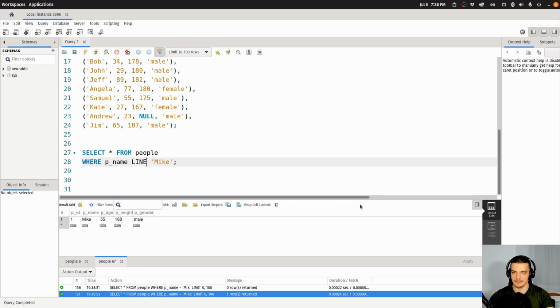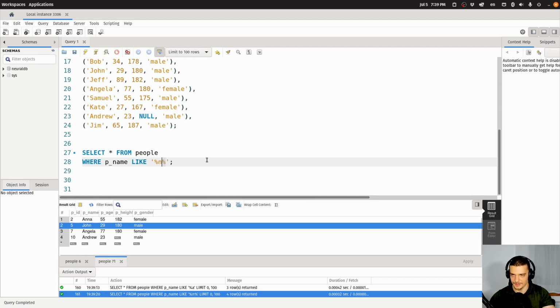Now I can also say LIKE, and then I can use percentage symbols here to say something like the name has to start with an M. In this case, Mike is the only one, but if I say J, for example, we can see John, Jeff, and Jim. Or I can say has to end with an A, so %A: Anna, Lisa, Angela. Or I can say something like has to have an N in between somewhere, so %N%. And then we get all the names that contain an N in between, not in the beginning and not in the end. Or actually in the end as well, because % can also be just nothing. So this is the LIKE operator.